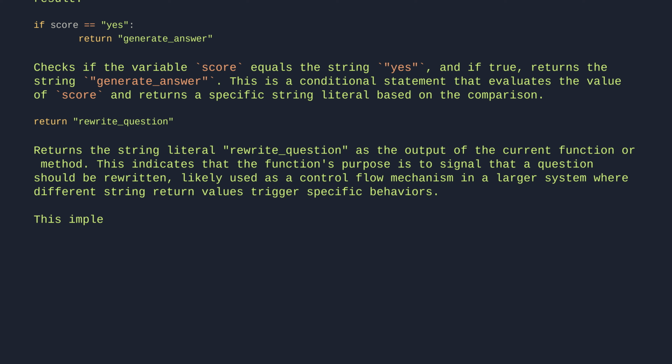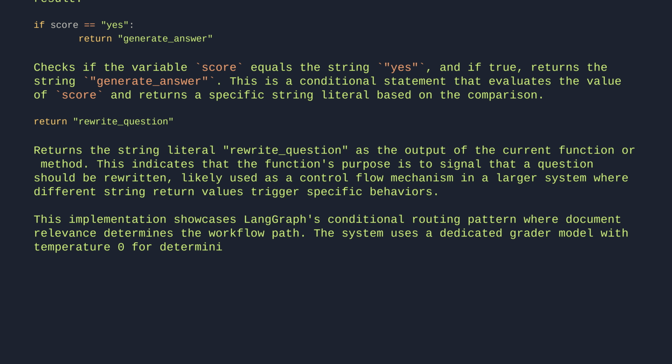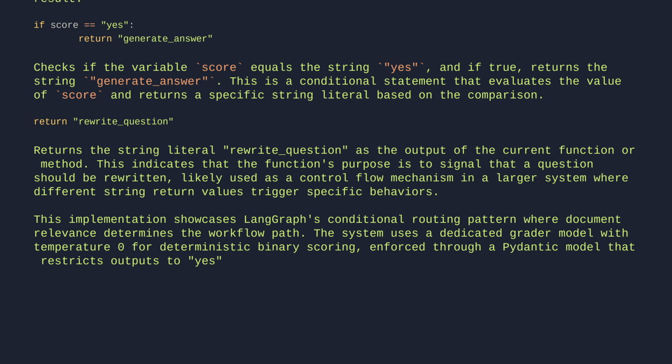This implementation showcases LangGraph's conditional routing pattern, where document relevance determines the workflow path. The system uses a dedicated grader model with temperature 0 for deterministic binary scoring, enforced through a Pydantic model that restricts outputs to yes or no.